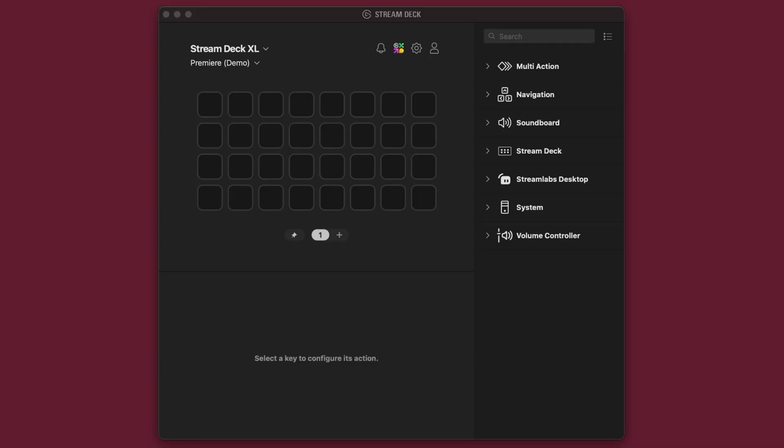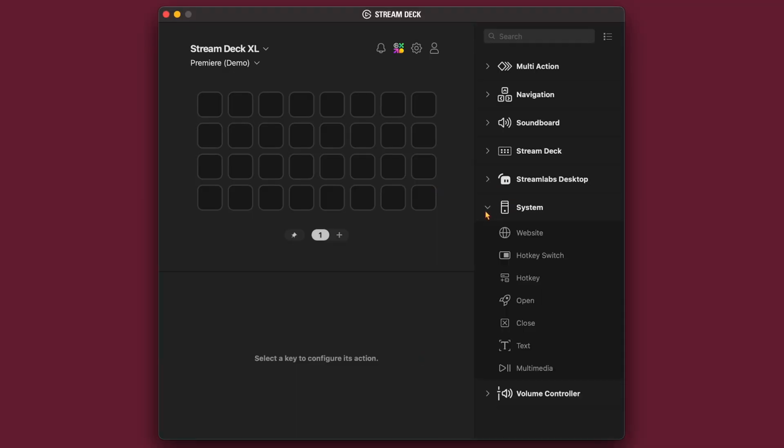Now we can get creative with our keys. To begin mapping your go-to hotkeys with your Stream Deck, click on the drop-down menu under System to the right of your digital Stream Deck keys layout. Click and drag the hotkey option over whichever key you'd like to map.